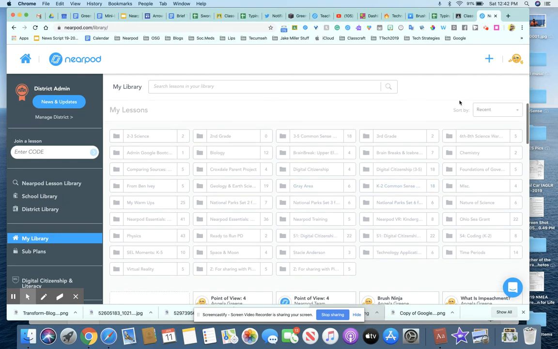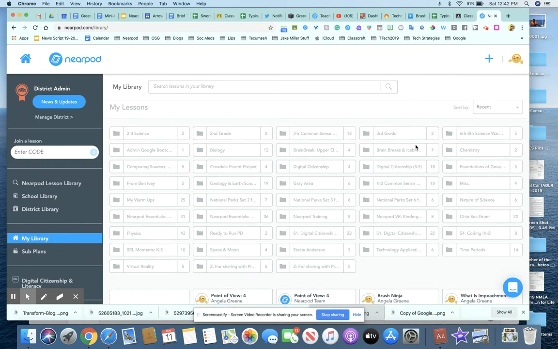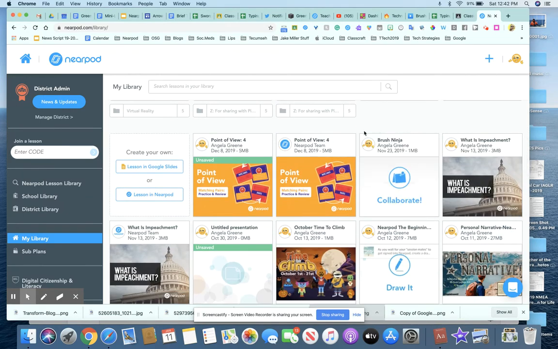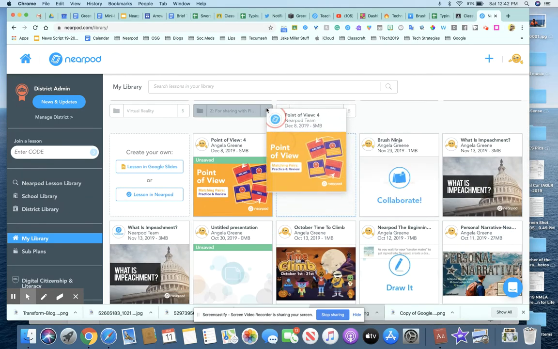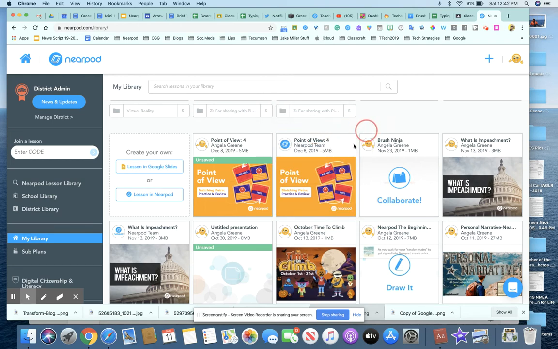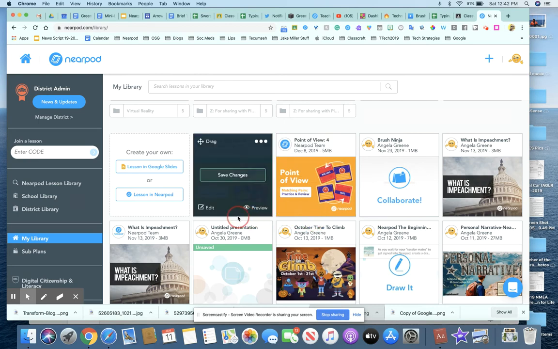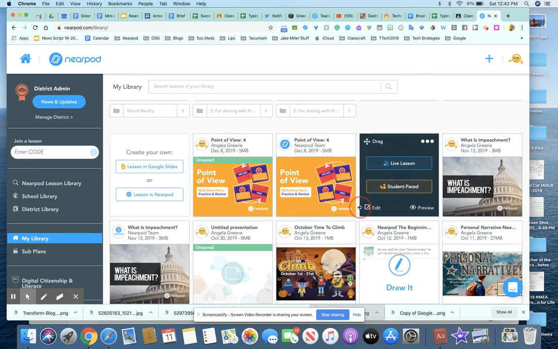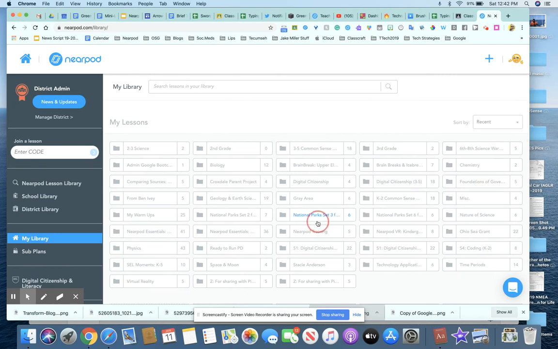I probably have too many folders. You can actually add folders by clicking this plus sign right here. And then when you start to build your library, you can literally drag these lessons into the appropriate folder. I'm not going to do that right now, but you can see that I have taken a Nearpod lesson here on point of view that I was working on, and I wanted to do some editing on it, so I actually made a copy of it, and I have some unsaved changes. So these are the NPLs that I have in my library, and these are some of my folders.